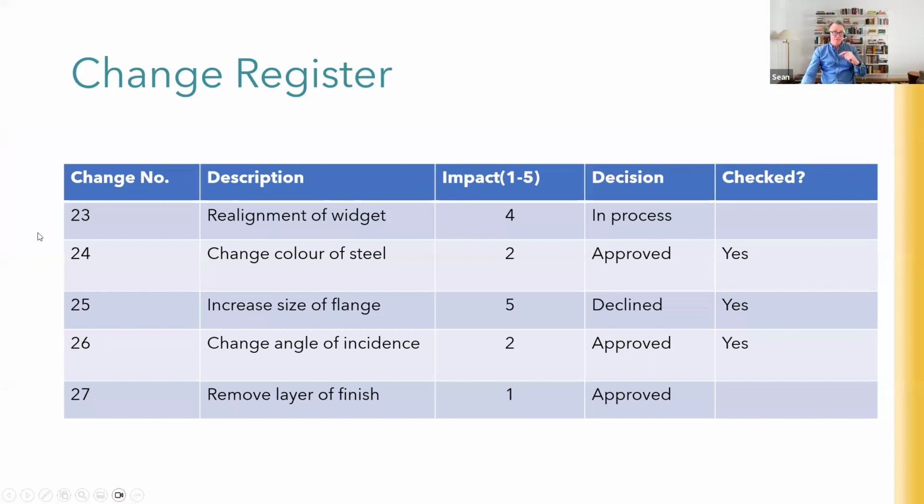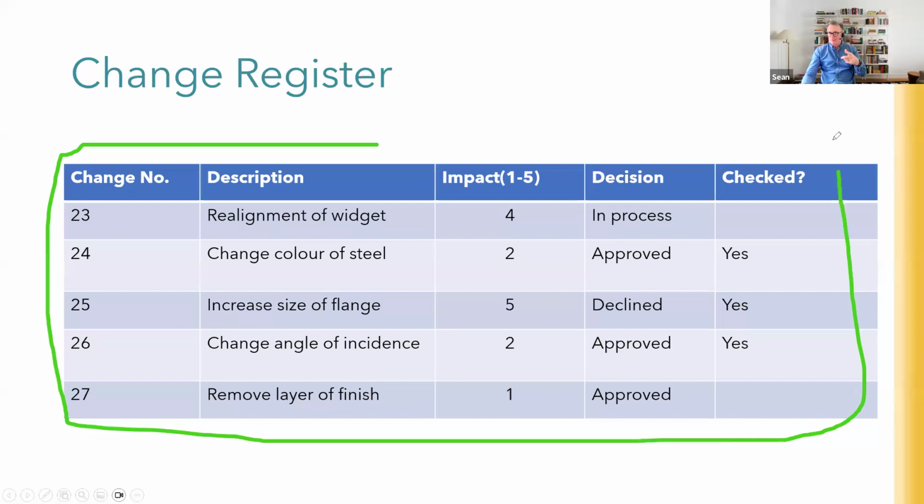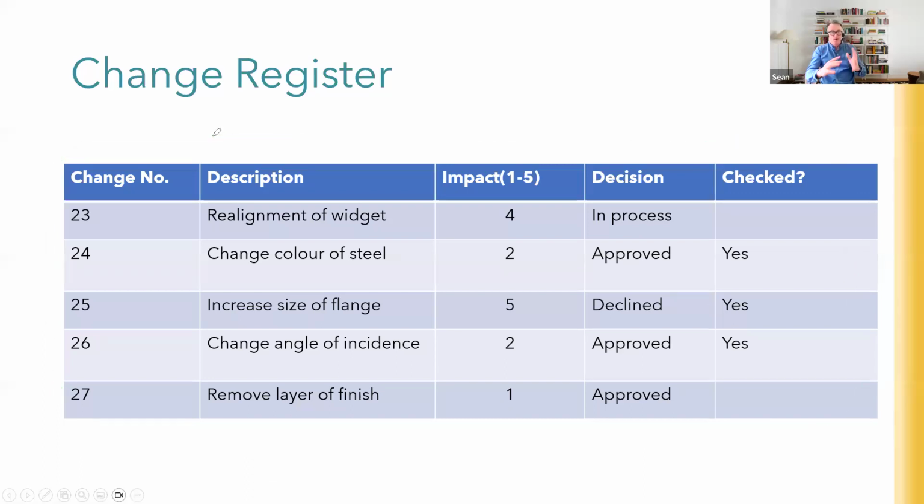Now, here's a bit of magic for you, having a change register. Lots of software does this for you. Lots of the project management software collects all the changes and assigns them a number, but at a minimum, you want an Excel spreadsheet or even a Word table running. This is some of the information at a minimum that you want on it. You want each change request to have its own unique identifying number. So change number 23, 24, 25, 26, 27, all the way up to change number, I don't know, 900. Hopefully you don't get that many changes to a project. That would be a bit ridiculous.